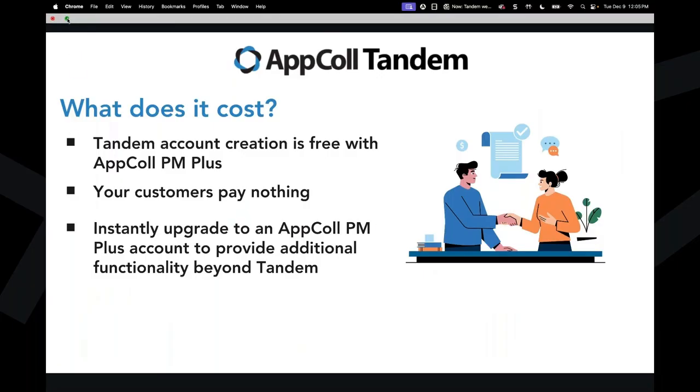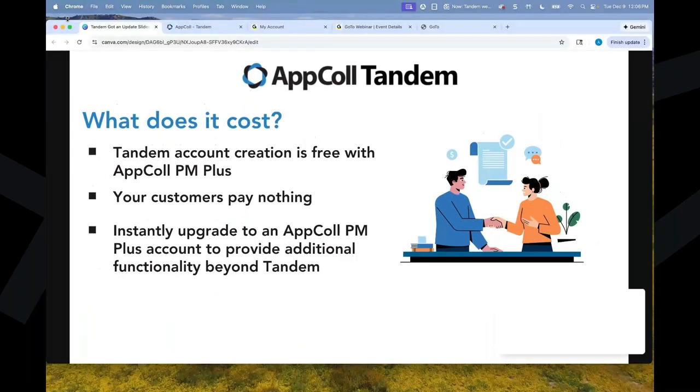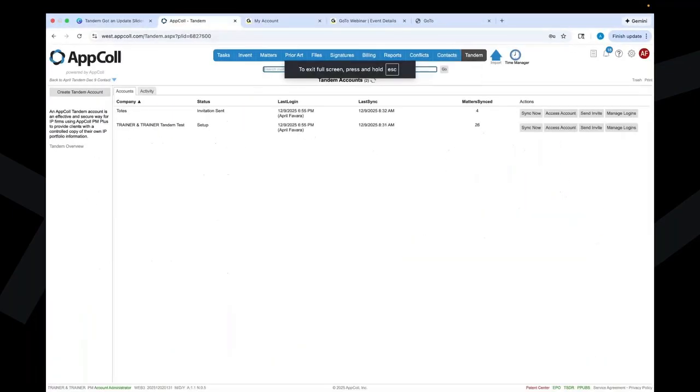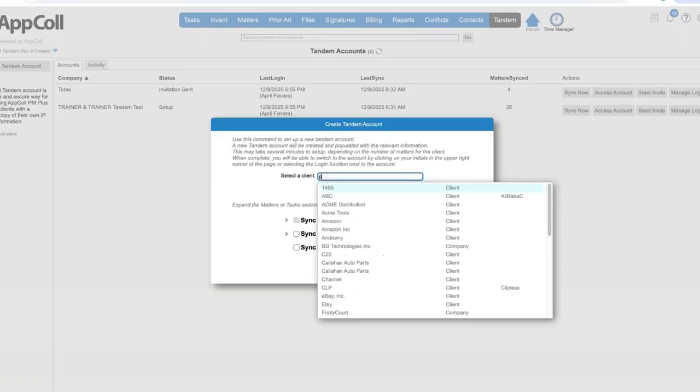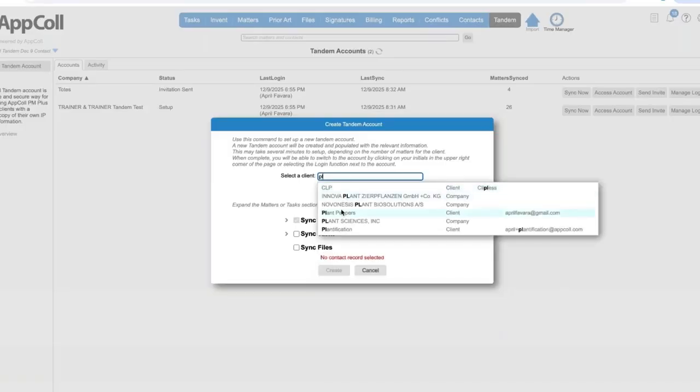We're going to go right into AppColl here. I already have the new Tandem module open. And the first thing we're going to do is begin by creating a new Tandem invite. So start by clicking the Create Tandem Account button. And I'm going to begin by selecting the client. In this case, we will select this one.